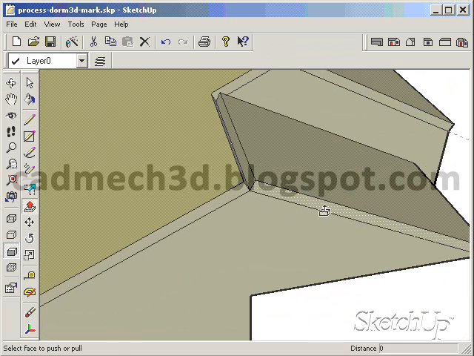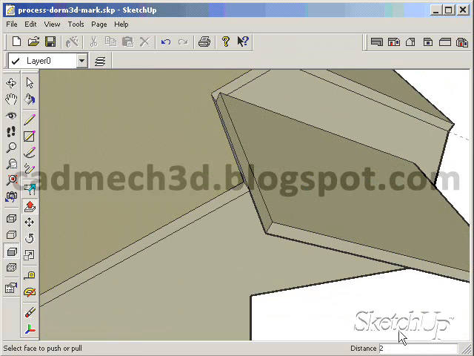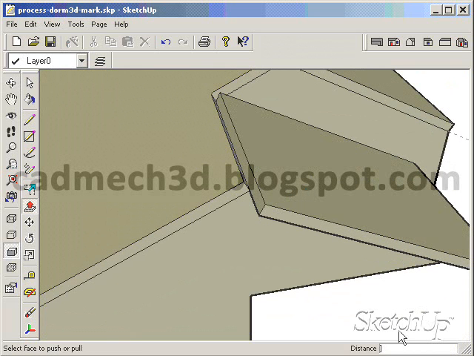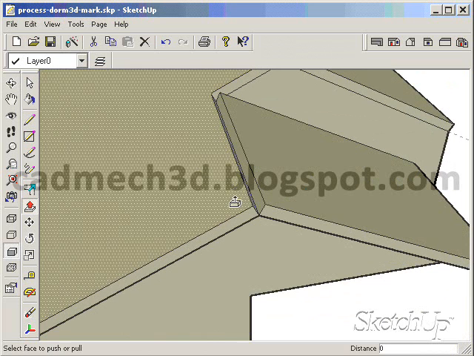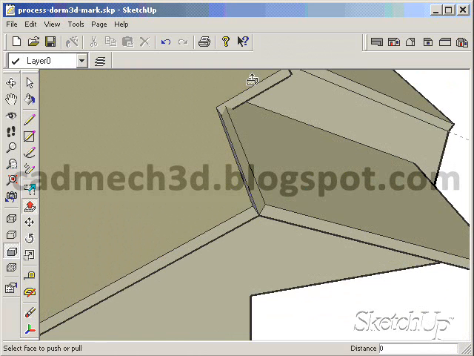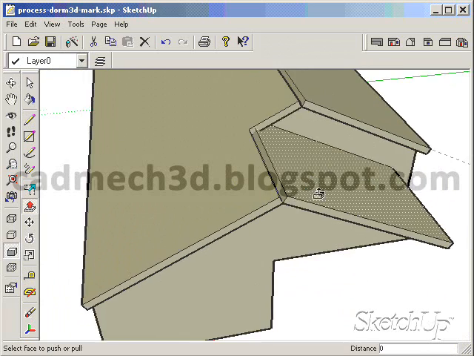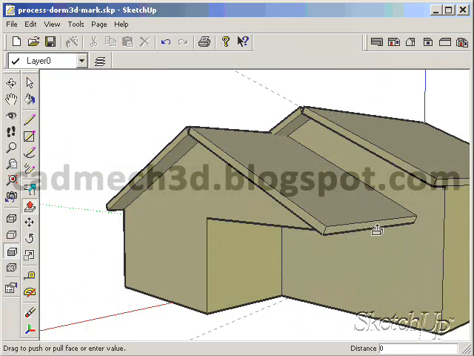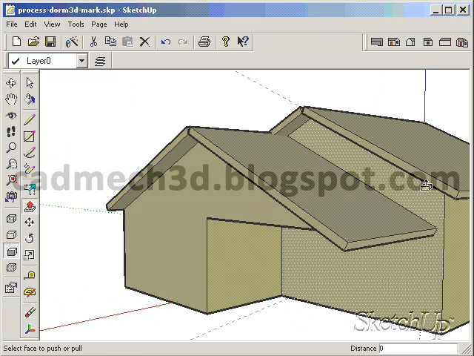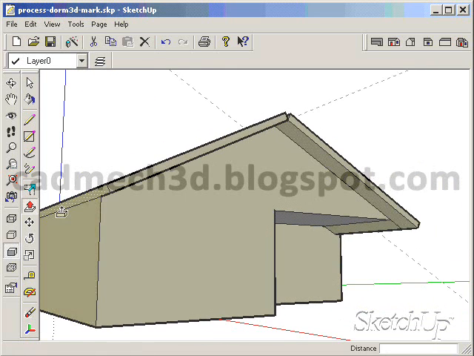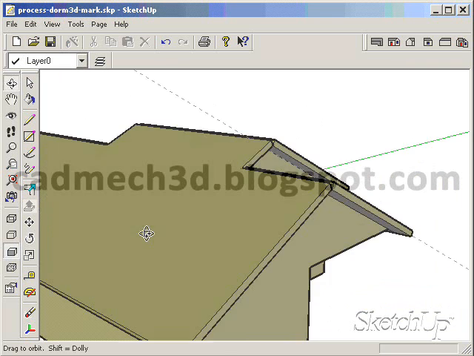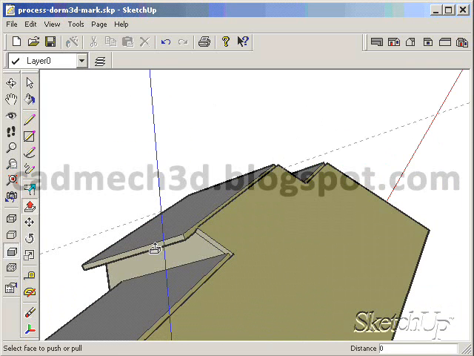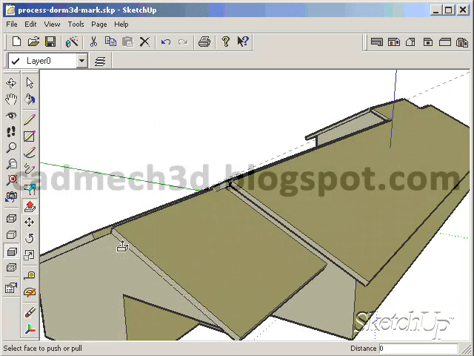Now using push-pull I can pull out the rake overhang to 24 inches. Notice that this creates the sloping undersoffit at the same time. Just double-click on each of the surfaces I just defined to repeat the process all around. Notice that the eave fascia has already been created from the first set of push-pulls, so all I do is double-click on them to extend the eaves 2 feet as well. I just go around the model and do this for every overhang.